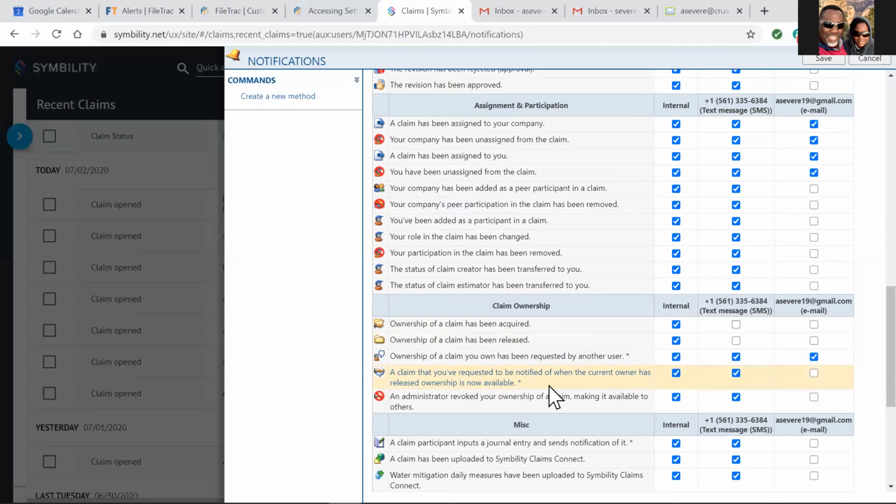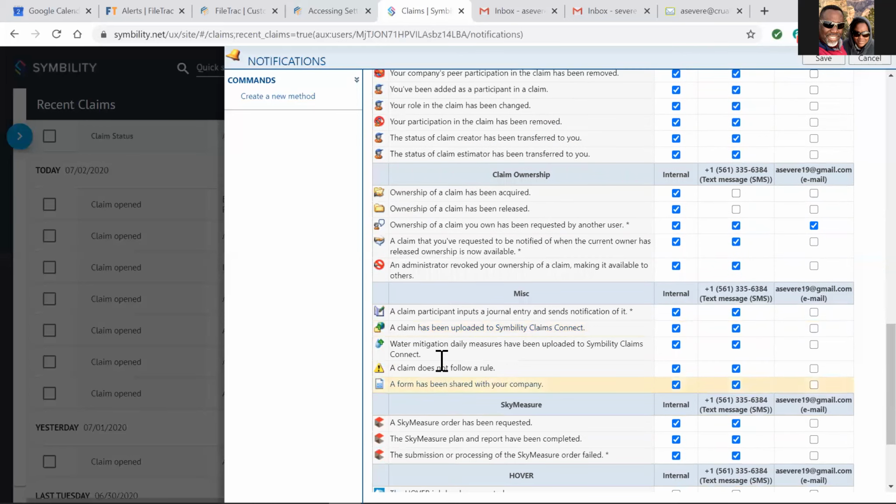If you've requested ownership of a claim that someone else has ownership of, it probably would be helpful if you're notified when that person actually released the ownership so that you can go ahead and acquire it and do what you need to do on it. The last one, an administrator revoked your ownership of a claim, making it available to others. Okay, that's an interesting one there.